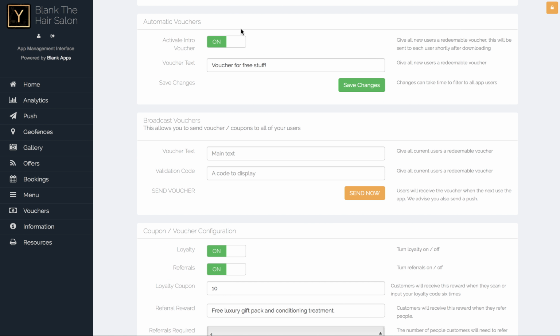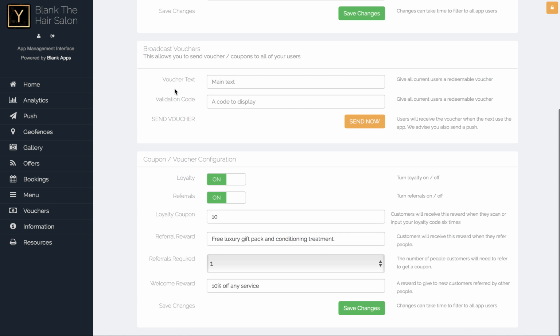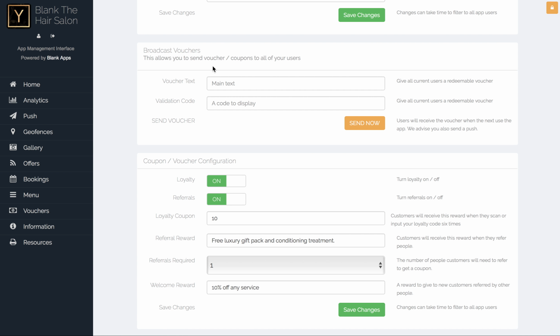We then have the vouchers section. From here, we can turn on automatic vouchers, which are included when the user downloads the app. This can be a really good incentive to get people to download the app in the first place. We can also broadcast push vouchers out to users of the app. This is really useful if you're having a quiet week or weekend and you want to drive up immediate business. You can place your voucher in here, click send, and it will be sent out to the customer as if a push message and appear in the app, and they can come into the business and redeem the voucher.